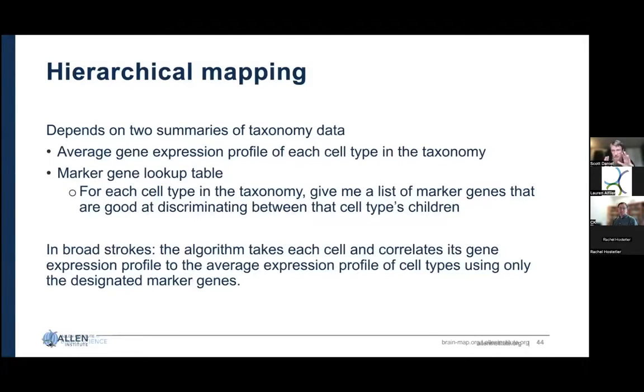Before we talk about what the algorithm does, I want to set the table for what the algorithm knows. The hierarchical mapping algorithm depends on two summaries of the taxonomy data. It depends on the average gene expression profile of each cell type in the taxonomy, and it depends on a marker gene lookup table. Both of these things we have already given to MapMyCells. And if you were preparing your own taxonomy, you would generate those files as described in the GitHub repository.